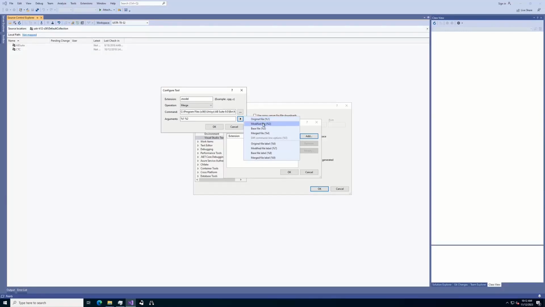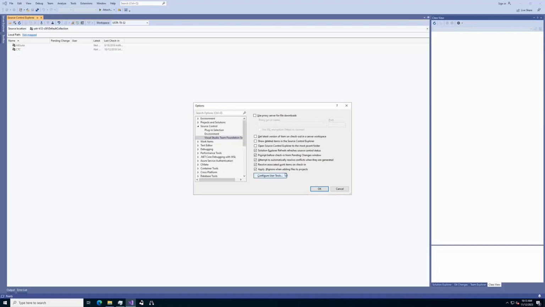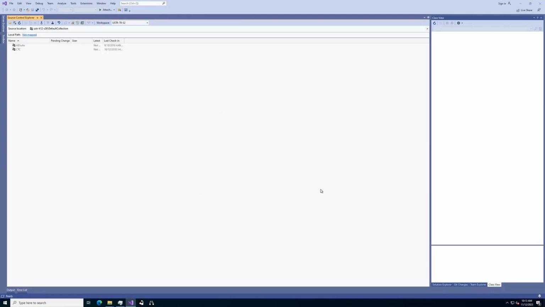The second one is modified file. The third one is the base file. The fourth one is the merged file. Double check the parameters. The first one, the second one, the third one, the fourth one. If everything looks correct, click OK. Click OK. Congratulations! Three-way merge is now enabled for version control in AB Suite.